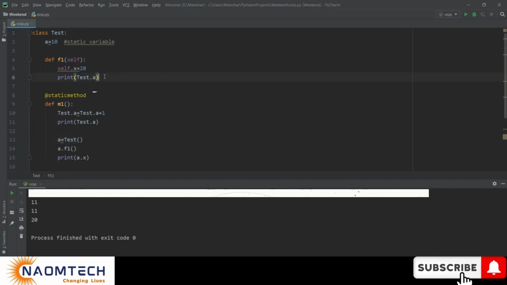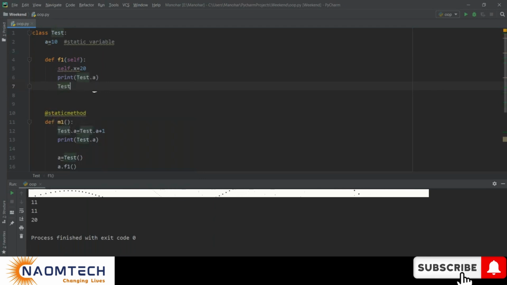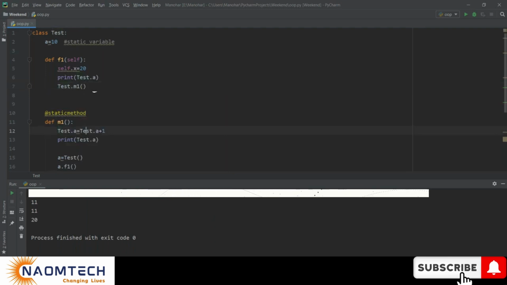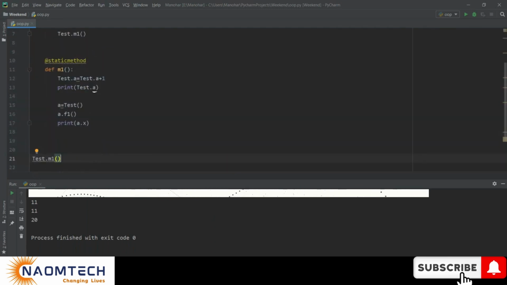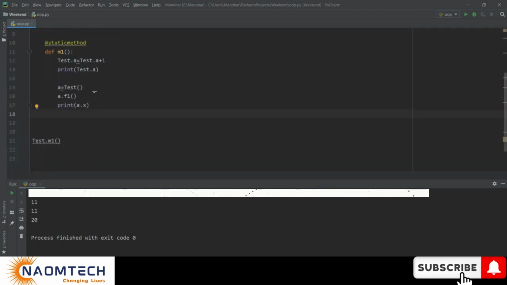Suppose I want to call M1 in this instance method. Is it possible, sir? Can I call M1, which is a static method, inside F1, which is an instance method? Can I call it? Yes or no, sir? Yes, it's possible. How do I call it? I can simply say Test.m1. But anyhow, when I run this code, do you think it is going to cause any abnormality here? Do you think there is any issue here? Just think about the code and tell me, sir. Look at the code and tell me.